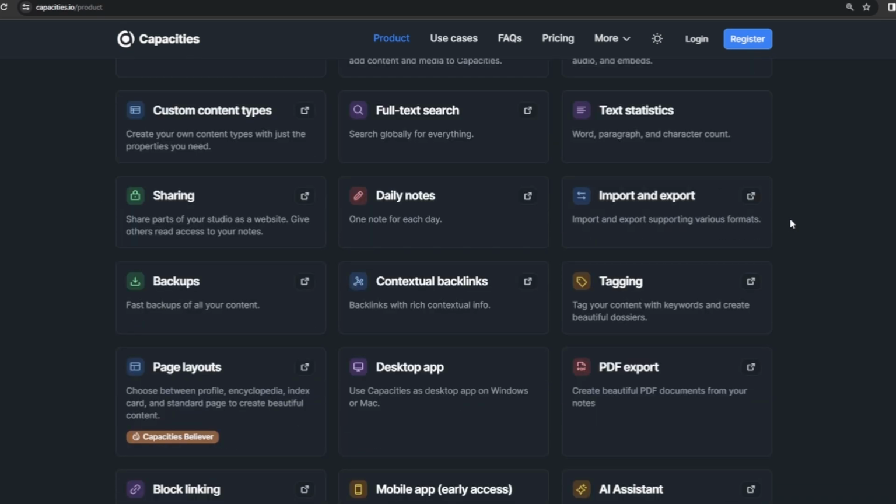The next thing of Capacities is the great search functionality. Capacities has a powerful search function that allows you to quickly find any node that you are looking for. You can search using keywords such as object type, properties, or even date. The search function is also context aware, meaning it will prioritize results that are related to the current node or graph that you are viewing.